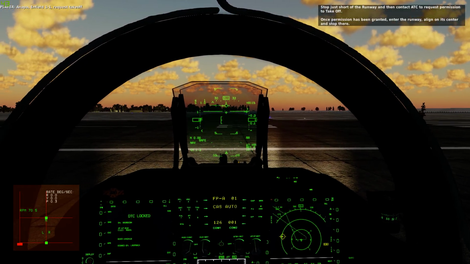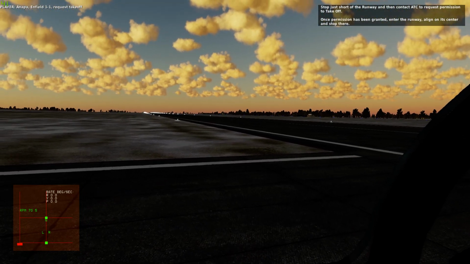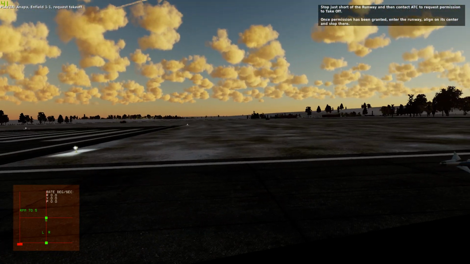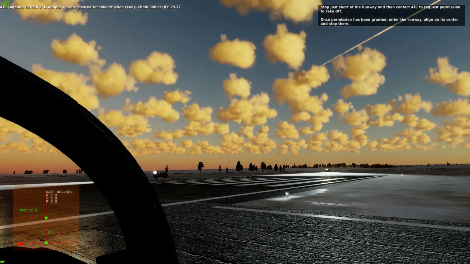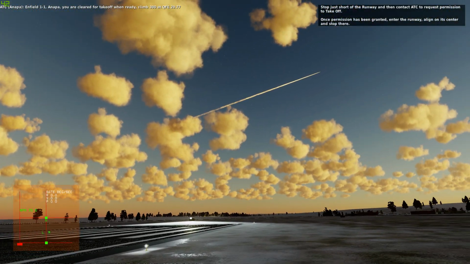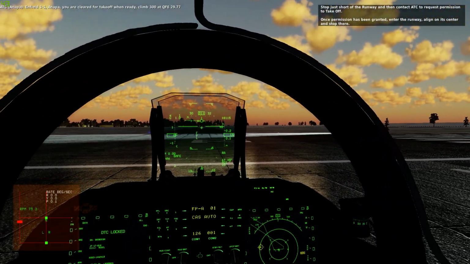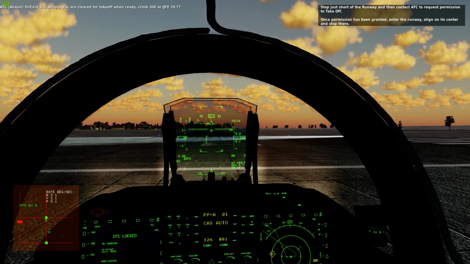Infield 1-1, request takeoff. Infield 1-1, Anapa, you are cleared for takeoff when ready. Climb 300 at QFE 29.77.